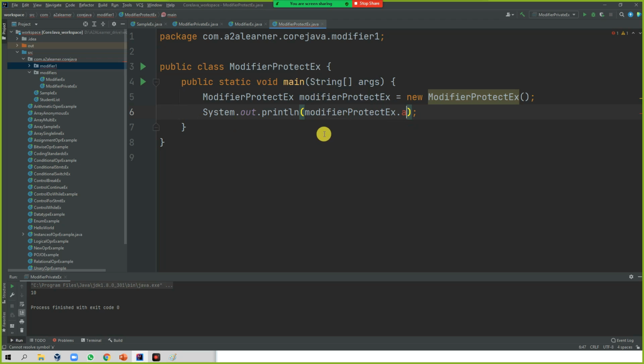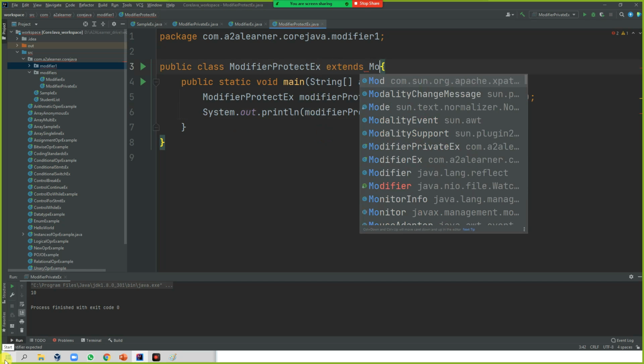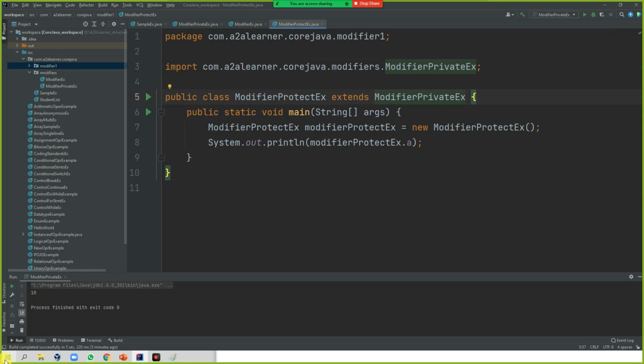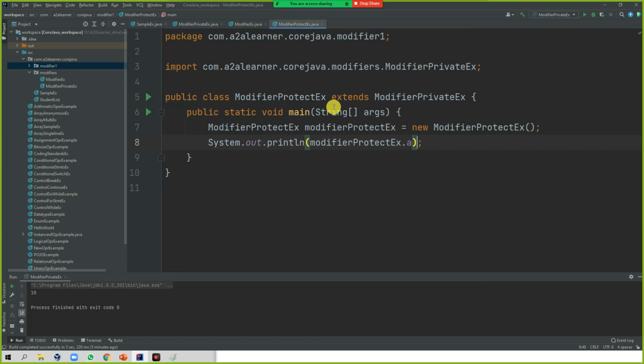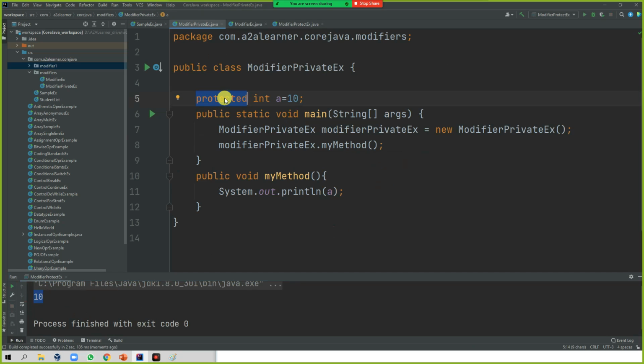Now let's make it a parent-child relation. I'm making the parent-child relation with extends modifier private. See, when it has the relation, this error is gone. There is no error. So this kind of scenario is where protected applies. It should have some relation, then you can access it. Now if you run the program, you can see the result. The result is 10. This 10 is coming from that class because it is the protected type.